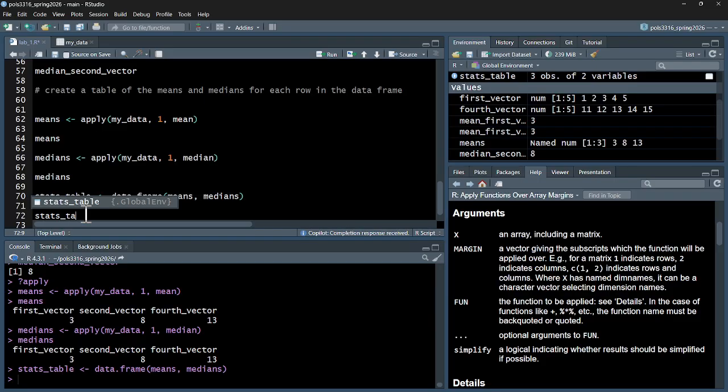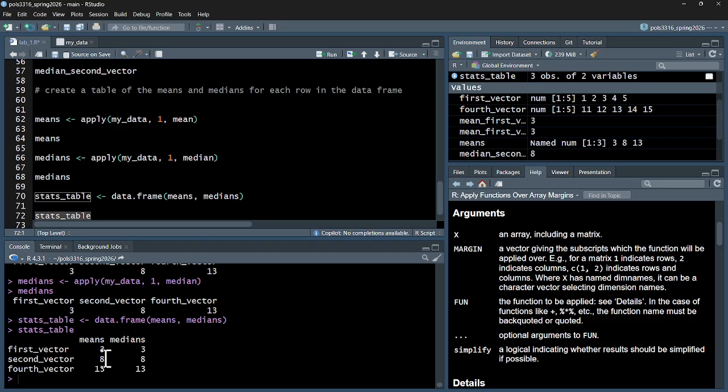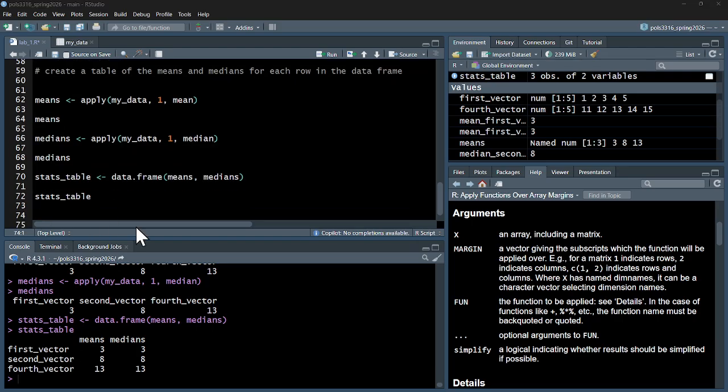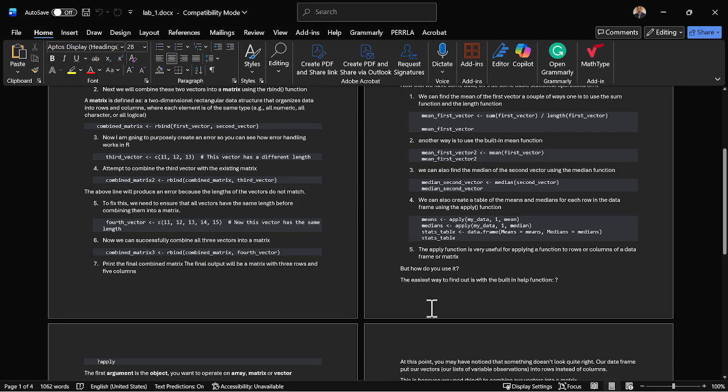And now if I look at that data frame, I've got the means and medians of the first, second, and third vector. So this is all fine. This is all pretty cool.